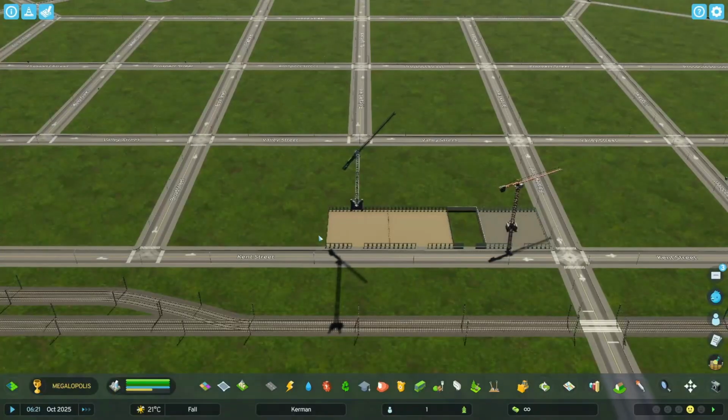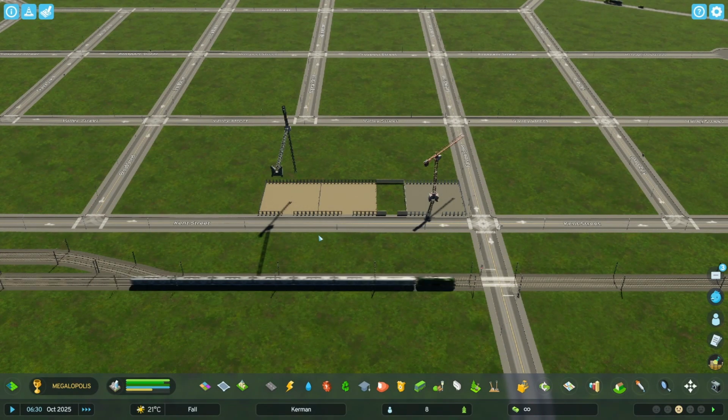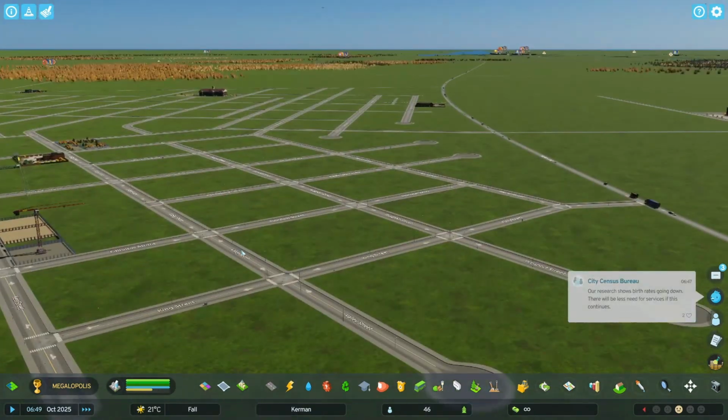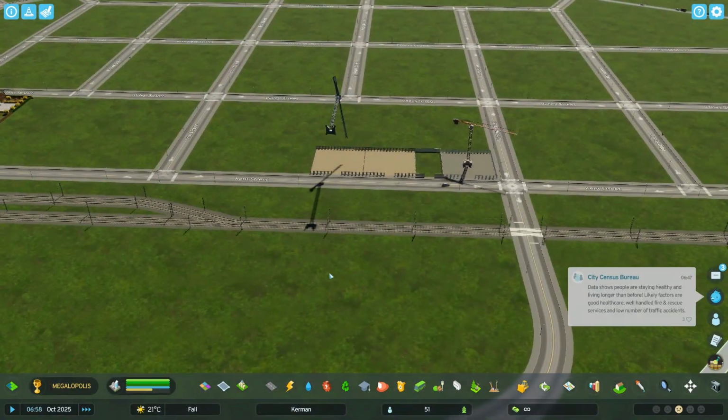I'm not sure why these cranes sometimes turn sideways on me. That's pretty funny to see. But anyways, for better height control, I will manually plop some of these buildings.